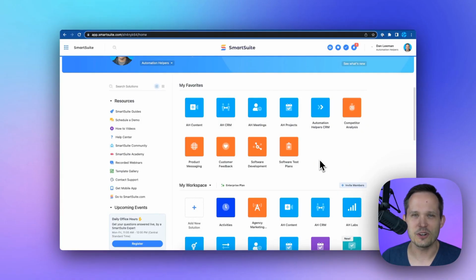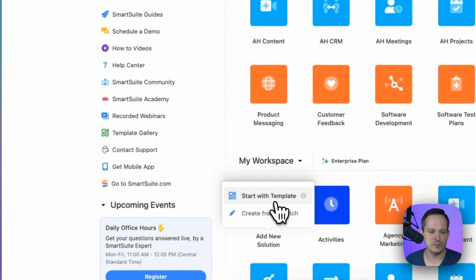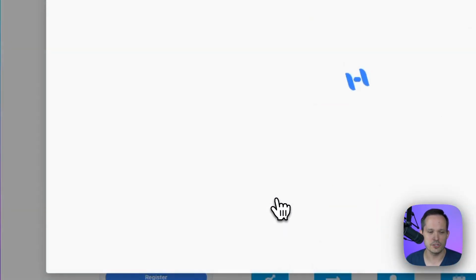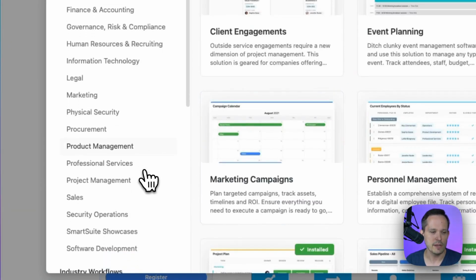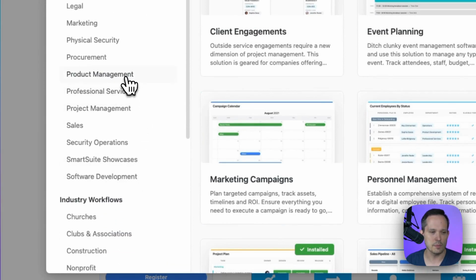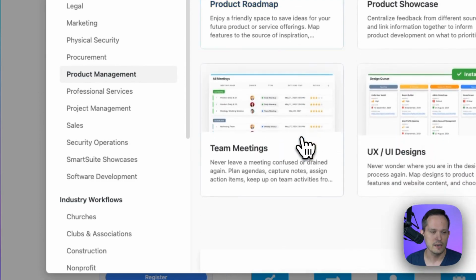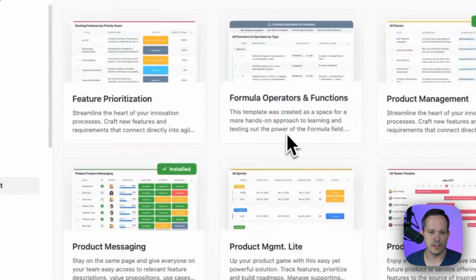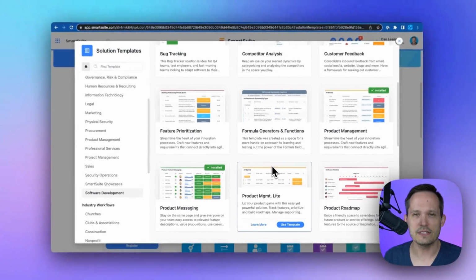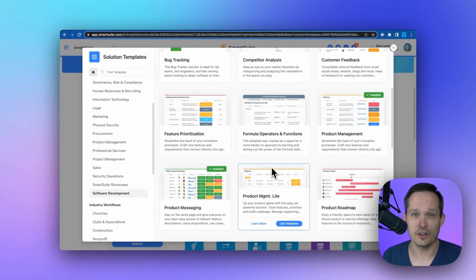The fastest way to get started with SmartSuite is by using a solution template. I can click here on the Add New Solution inside of my workspace, and we're going to choose Start with a Template. From here, we've got categories where we can look up product management, and we have lots of different templates available to us. We also have the category of software development. And the great thing about these templates is that you can use them in conjunction with one another.